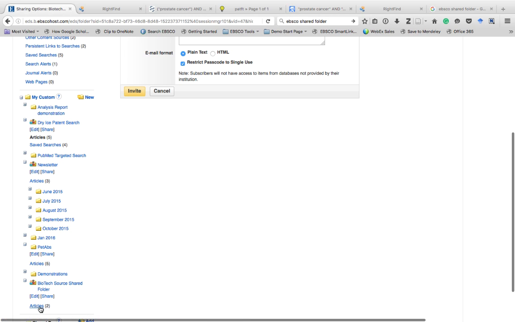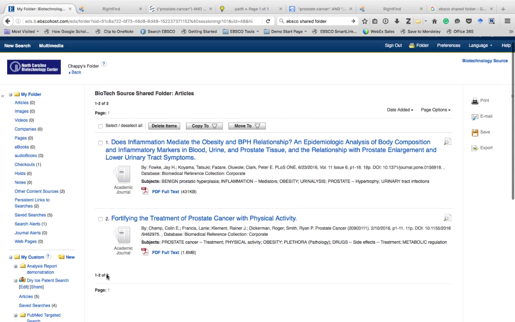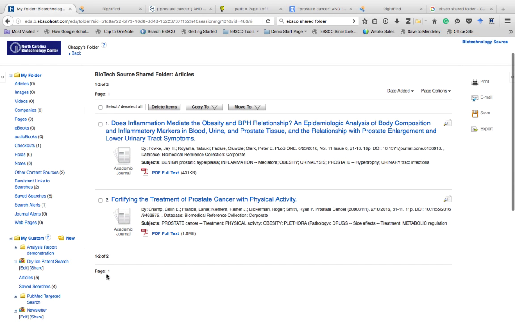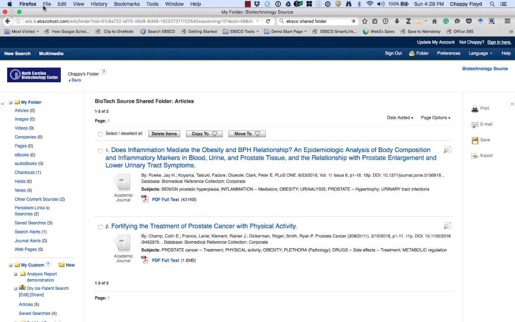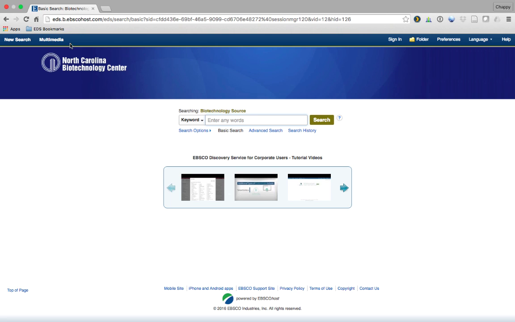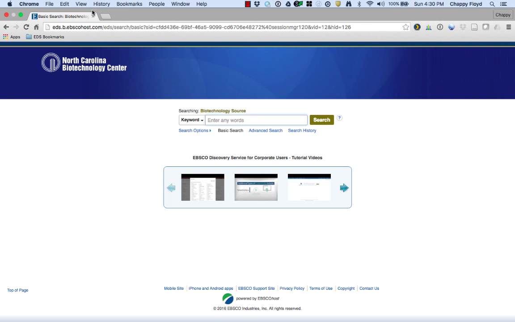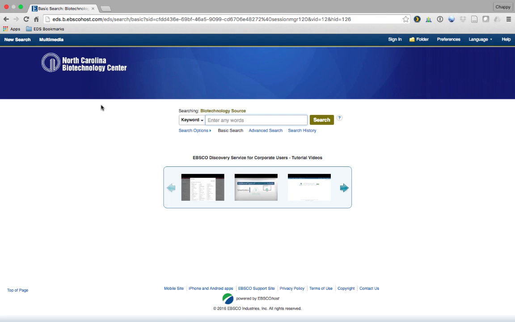But again, for right now, for the BioTech Source shared folder, I have 2 articles in it, and I'm going to share that in a different profile. Currently, I'm in my Firefox. I'm going to switch over to another user ID, and I'm going to use my Chrome browser in order to distinguish between the two.